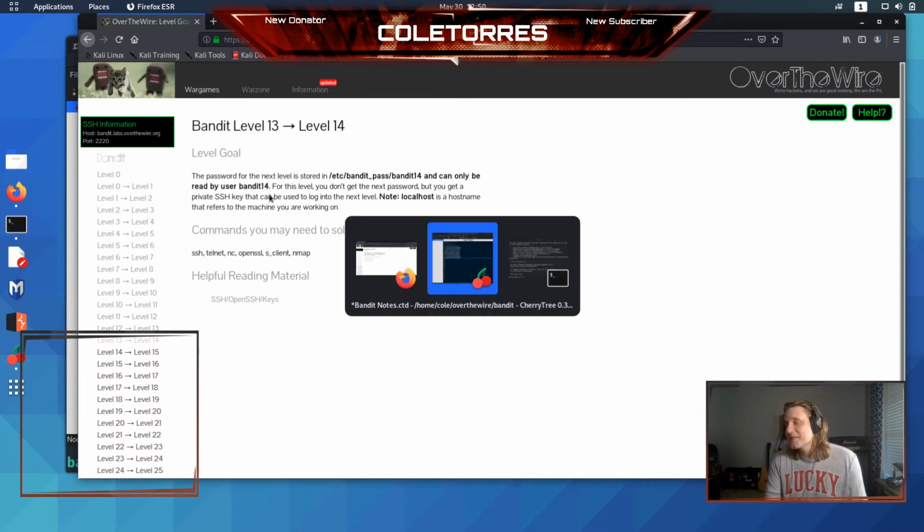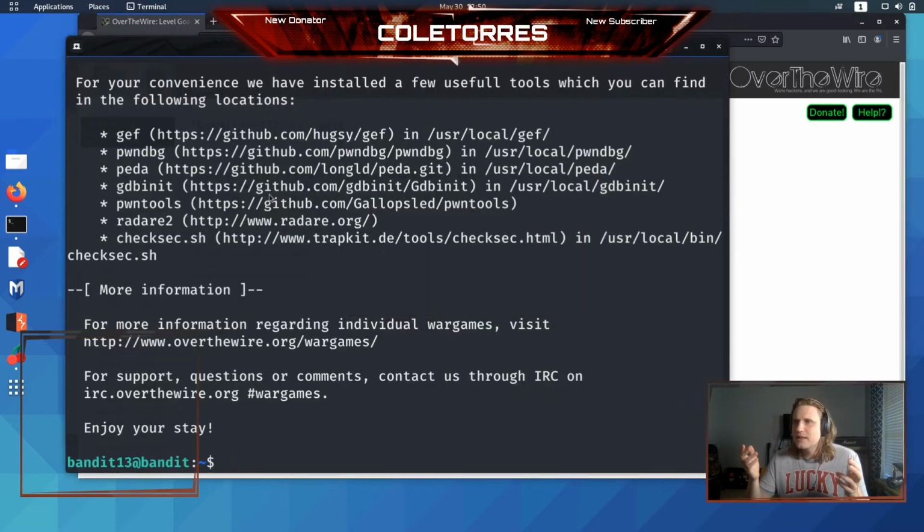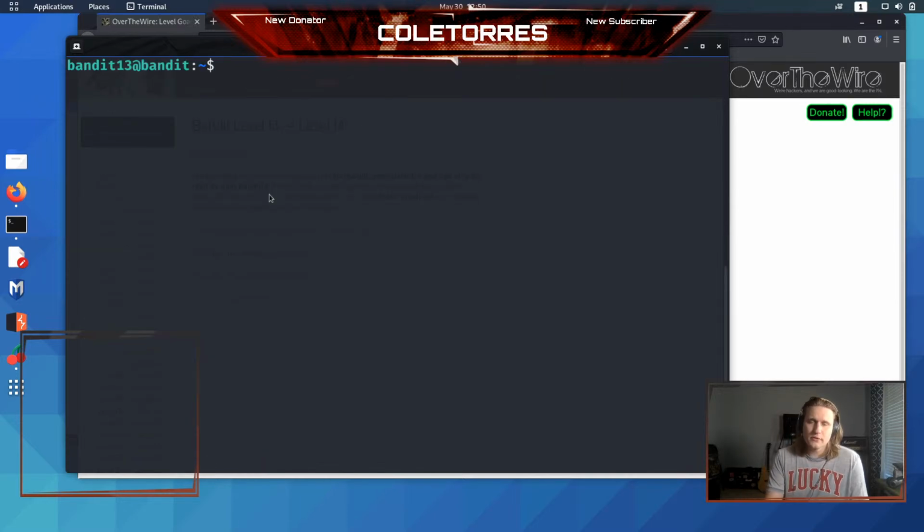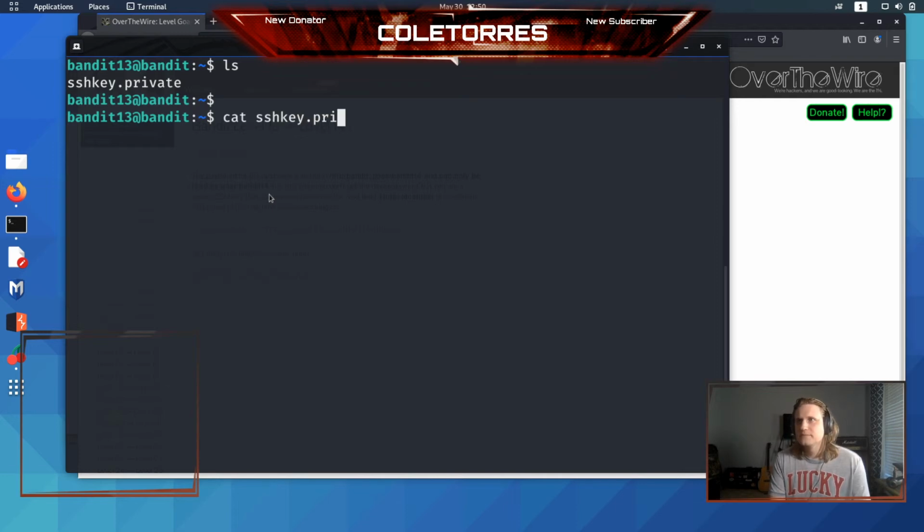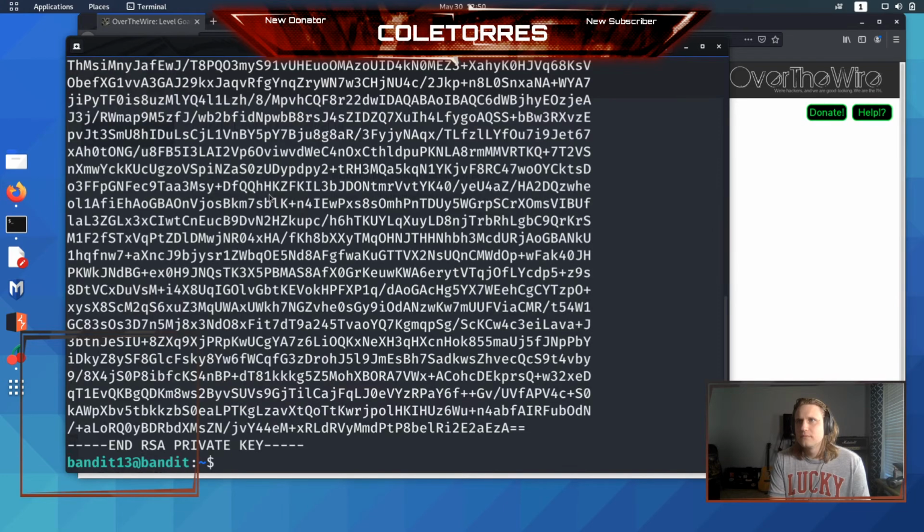So when you do SSH, currently you've been typing in passwords, you can also use a key, which is going to be a file that you can use to connect as a user to a machine. So we need to find where that key is. So let's see what we have here. Oh, and it's right there. So we'll cat sshkey.private. Okay, yep, that is a key.